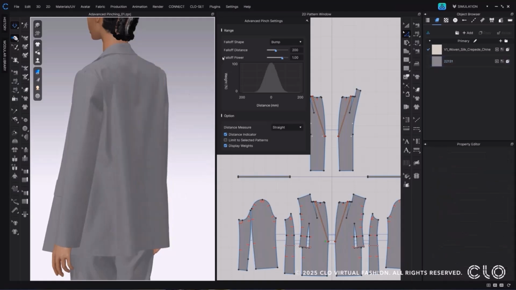The fall-off distance controls the area affected by pinching. As this value increases, the size of the two selection circles on the garment expands accordingly. The default value for this setting is 200, and it can be adjusted within a range of 1 to 500. Among the two circles, the smaller inner circle represents the area where the pinching force is applied most directly. As the effect radiates outward toward the larger outer circle, the intensity gradually decreases, creating a smooth and natural fall-off.